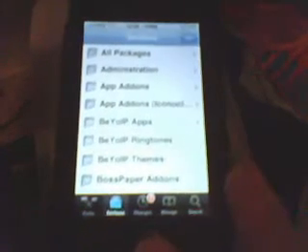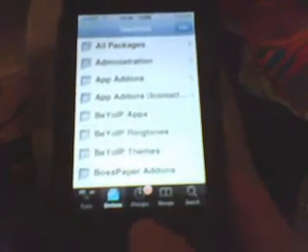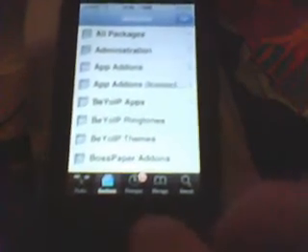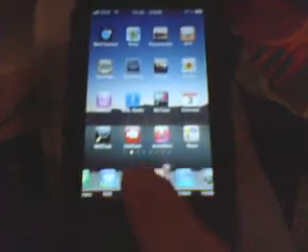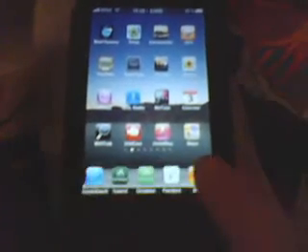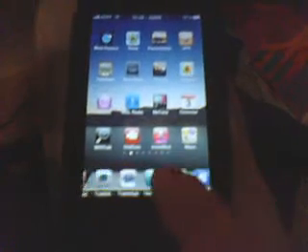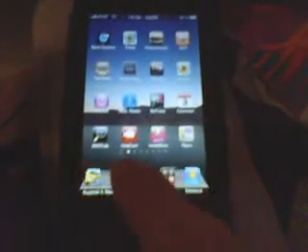So it's that easy to get all your favorite Cydia apps with no money down. Such as Infinidoc. Look at that beauty. Amazing.